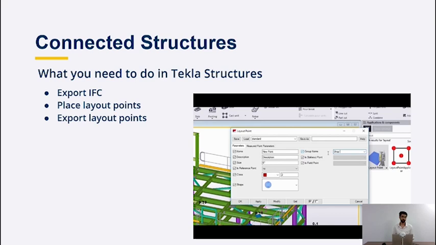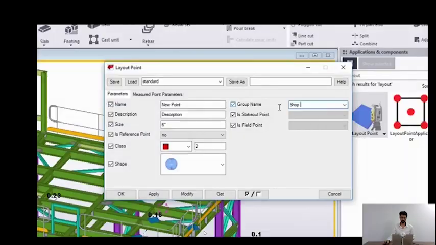And the last thing is just to export these layout points or coordinates to there. So how it works, I have a small video here we can have a look at. This is how it's done.